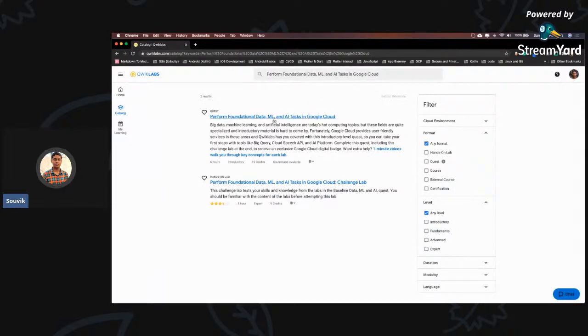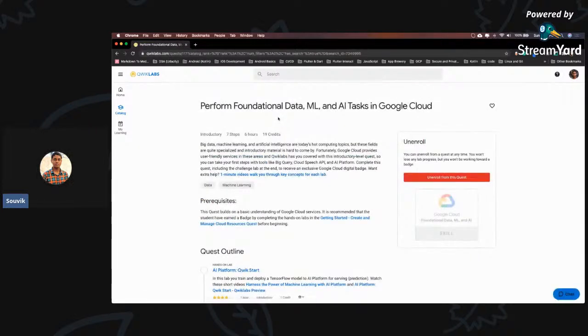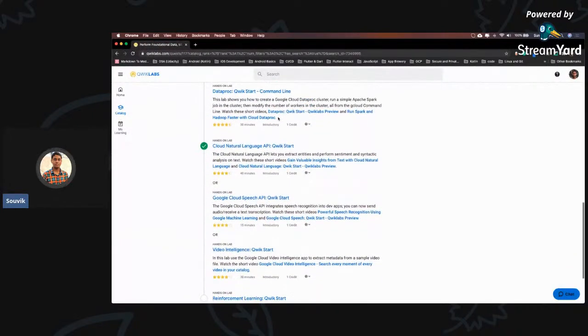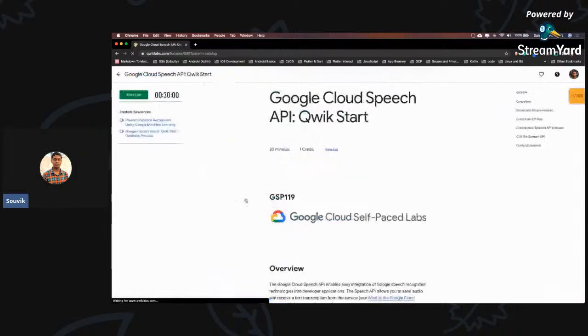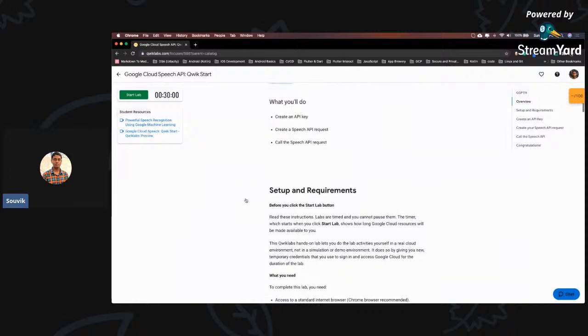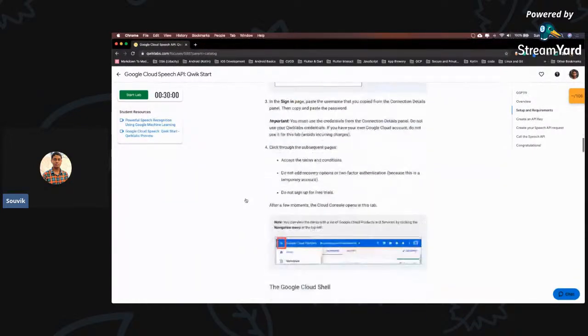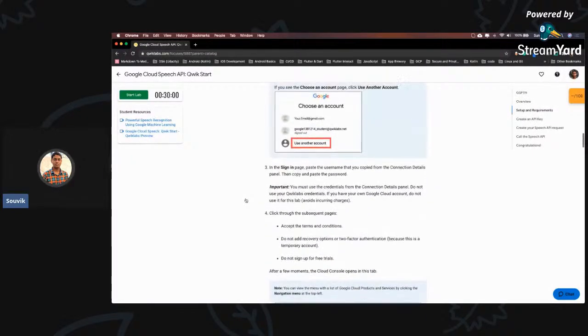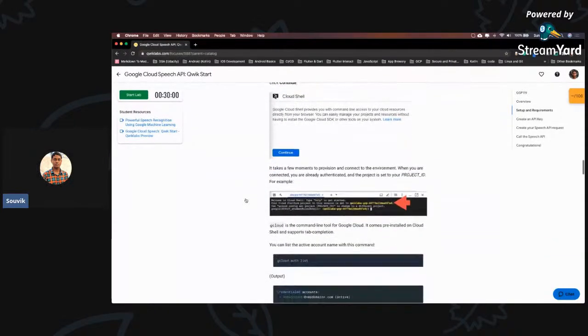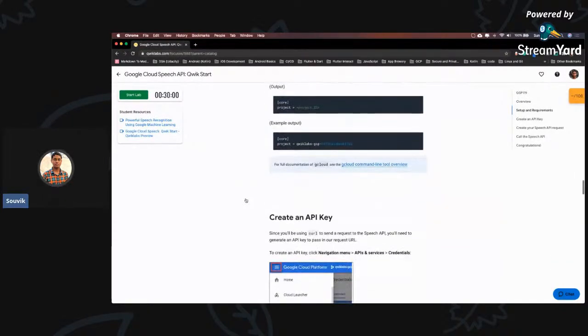Okay, so search for this lab, and you can see there's a quest called Perform Foundational Data, ML, and AI Task in Cloud. And then we will be doing the Cloud Speech API. First of all, there is one introduction, the overview of this lab, and how to activate Cloud Shell. We have gone through this.